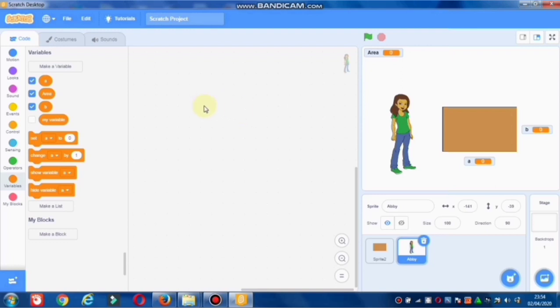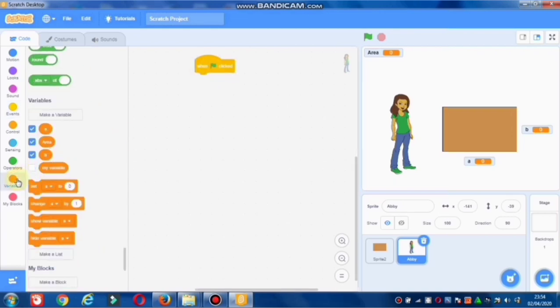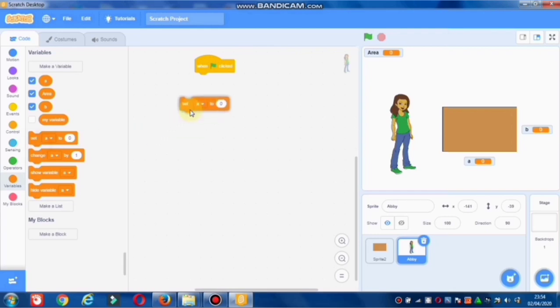And then we will make the code. To start the application, click Events and drag "when flag clicked". This application will start if we click this green flag. After that, set the variables. Click Variables and drag "set A to 0". We have 3 variables, so I drag 3 of these. Change this into B and change this into area.